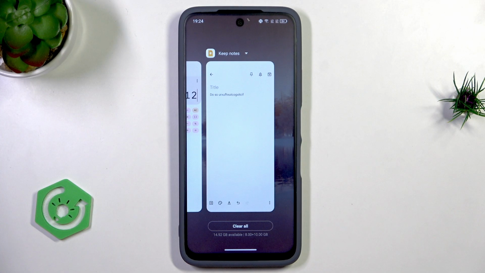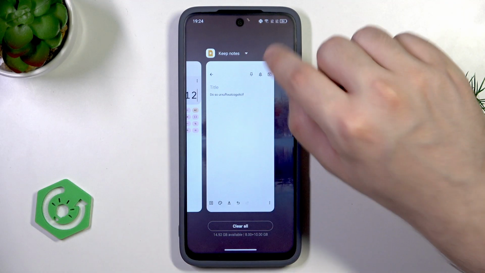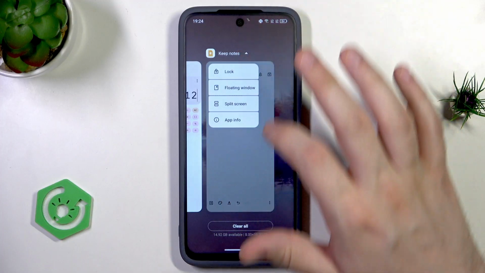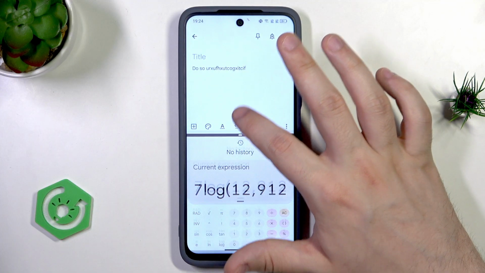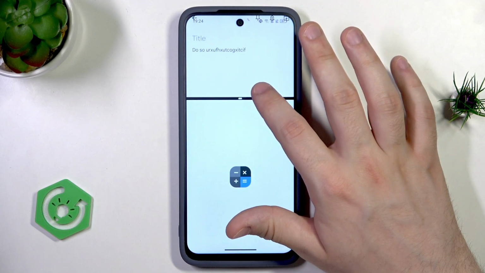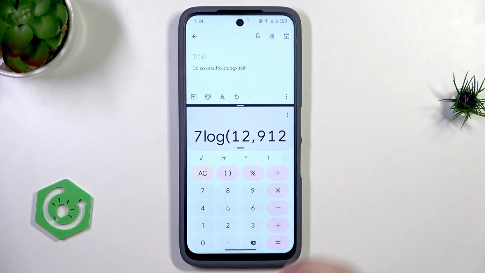Also, from the recent apps you can also enter the floating window or the split screen mode. You can simply click right in here, and you can open up the split screen mode, just like that. So now let me show you how to adjust the size. So let's say in that way. So now the calculator is simply bigger than the notes.